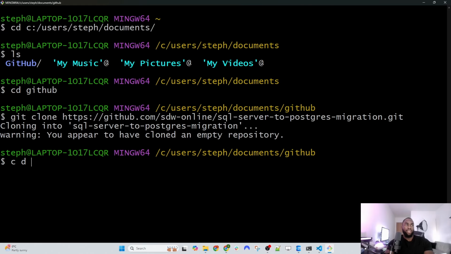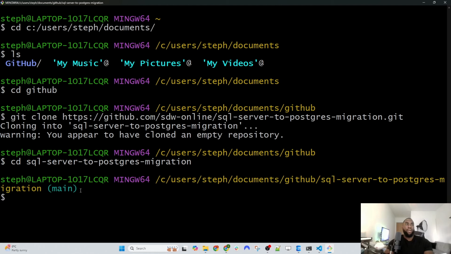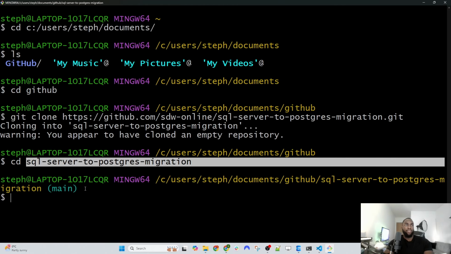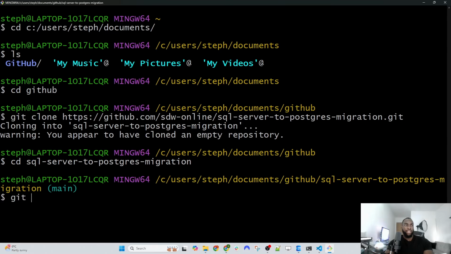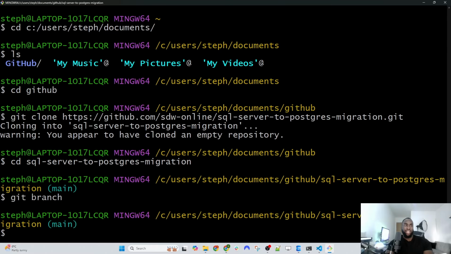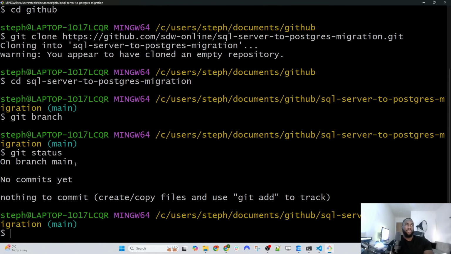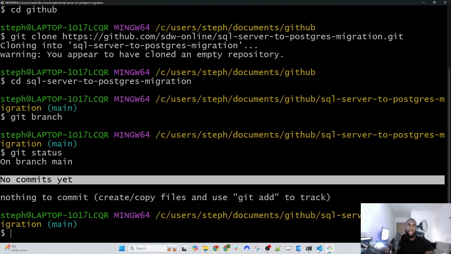So I'm going to type in cd SQL Server to Postgres migration. And now I've navigated into this folder here. So if I say git branch, you're going to see that we're inside the main branch. If I say git status, yep, nothing's happened yet. Awesome. Okay, so now let's go into VS Code.